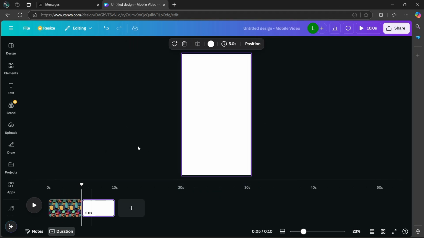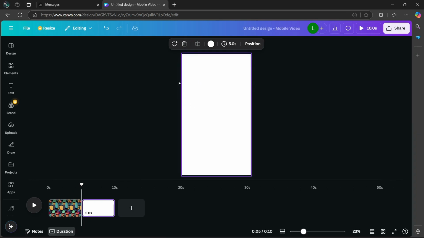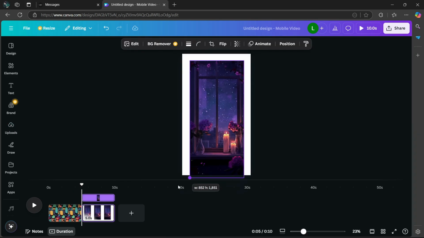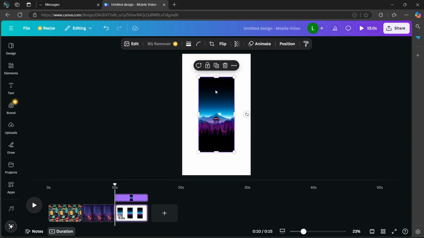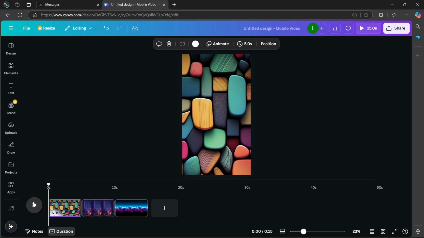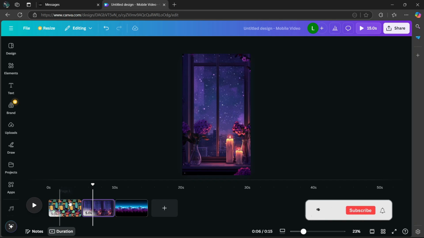Then you're going to add in a second page. Then you're going to add in another image, drag and drop it, and do the same thing. I'm going to add in a third image, drag and drop it here. So if I play the video, it's going to show you when the video is going to change to a different image. But as you can see here, it's quite static. There's not really much movement in the video. So what we need to do is add in some sort of transition.